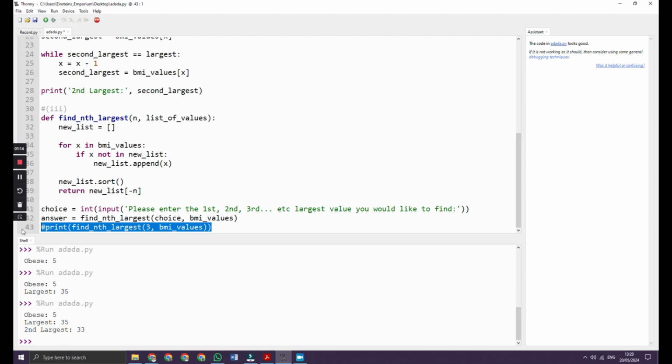I don't need this print here, but I do need some sort of print at the end, so I'm going to say print the choice largest was, and then I'm going to say answer. So if they pick the third, largest was, and then it should give the answer. Obviously, I can't get third and second and fourth, but we don't care about that.